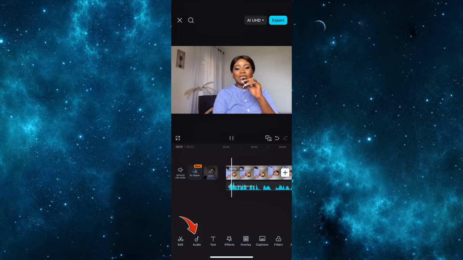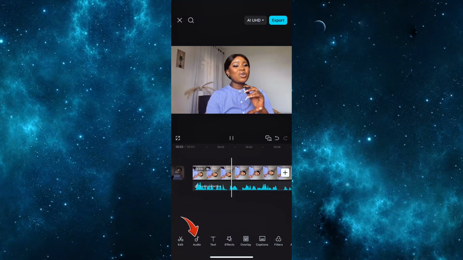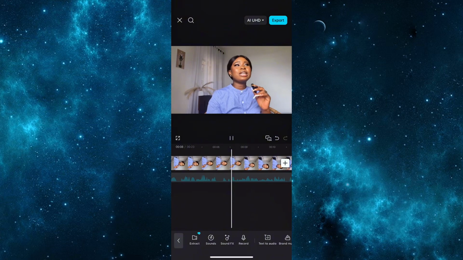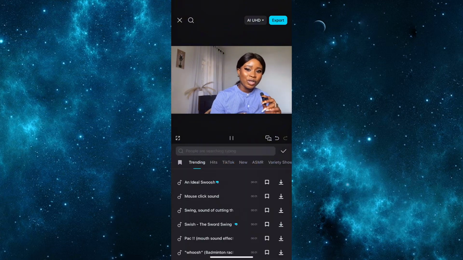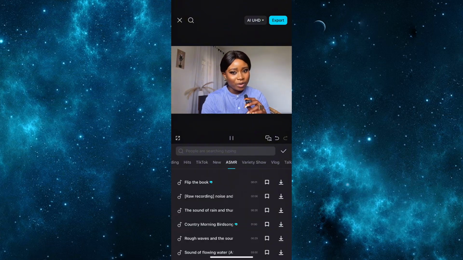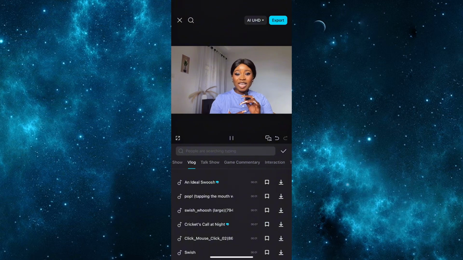But if you still don't know how to get around this, I'll show you a quick sample of how you can do that. Once in the CapCut app, just tap on audio and go over here to sound effects, then pick from their free library. As you can see here, we have various types, from trending to hits to TikTok, new, ASMR, vlogs, and all kinds of sounds here. Make sure to just choose the best one for your video. Now that is how to get sounds to add to your videos. You know those sounds that you've been admiring from your favorite creators? There you can get it.